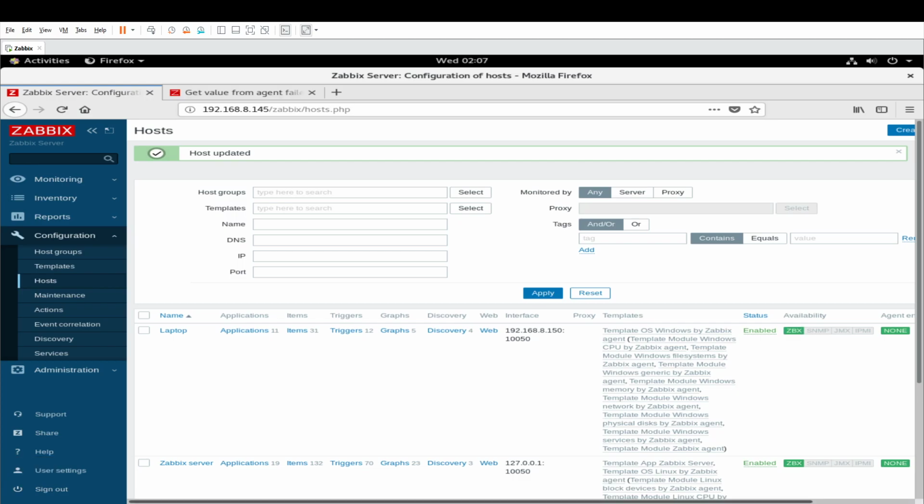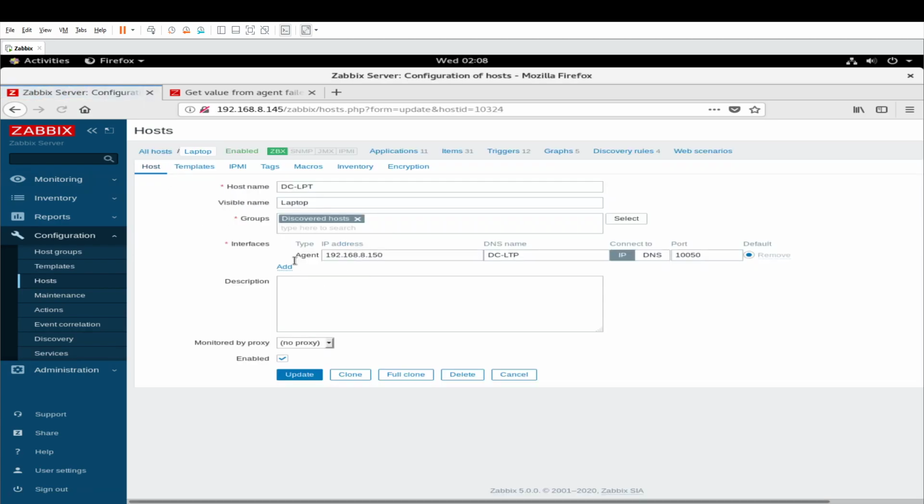Okay, guys, actually, I found out the issue. It was actually very lame. As I was explaining to you, when you go add a host, you have to be very cautious about the host name. The host name was DC-LPT, and I put it LTP. So the agent was trying to communicate with it, and it didn't work out that way. So it has to be this LPT.